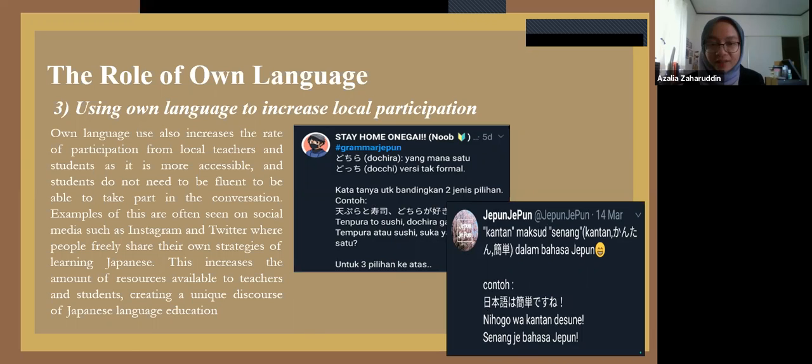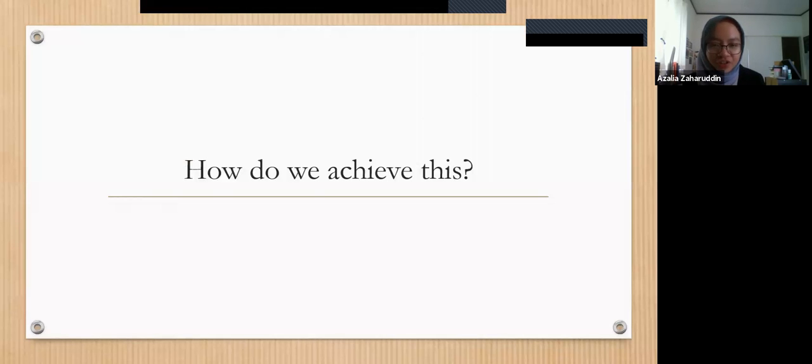So those are the three main aspects of own language in the localization of Japanese language education in a country. Those are what it can do and what it can help with the country. But it brings us to the next question: how do we achieve this? How are we supposed to fully utilize own language so that it can help with all the things that we've just stated?